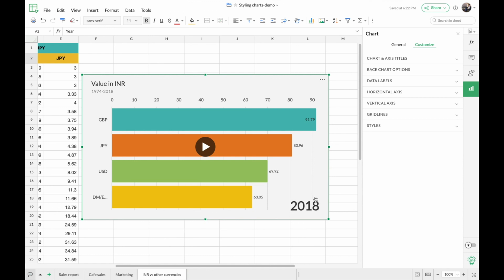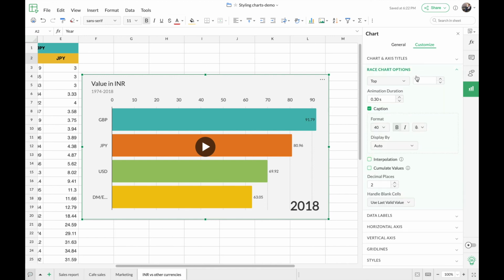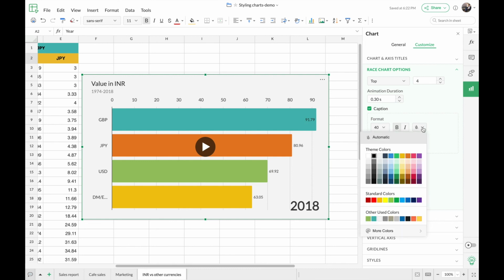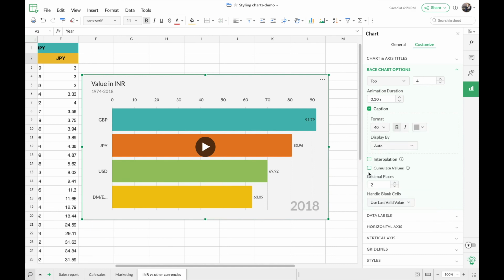So in order to reduce the prominence of this particular caption, you can go to Race Chart Options, and under that you can find the option called Caption and the formatting options for the same. Here I'm going to choose a color that is less prominent for this particular chart. So I'm choosing a lighter gray shade so that the caption is visible, at the same time, it's not too prominent.